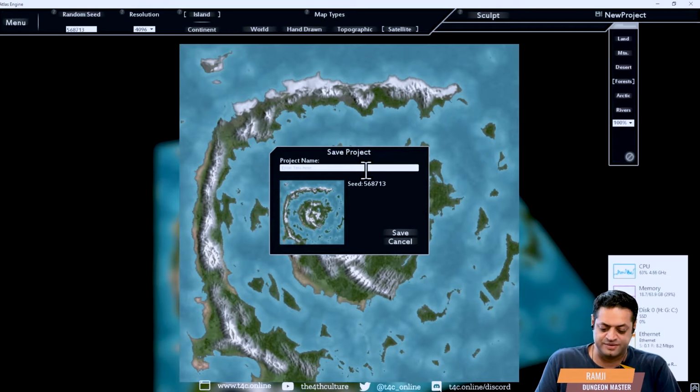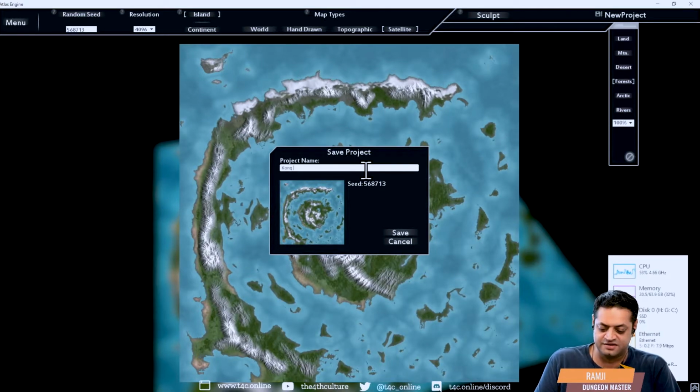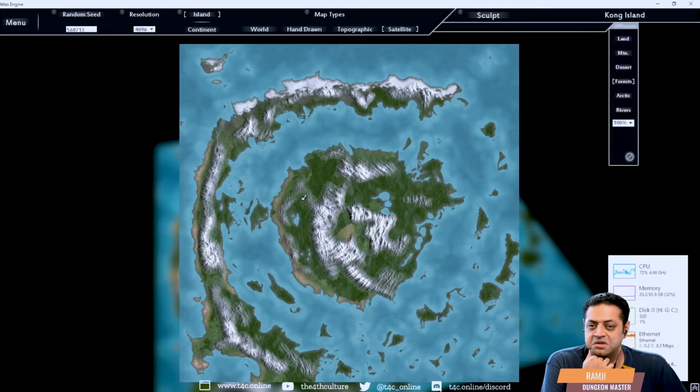Yeah, so what are we calling it? So we call it Kong Island. There you go. Done. Save. So, looks pretty good. I mean, if I say so myself, I'm sure there's things that I'd like to change.